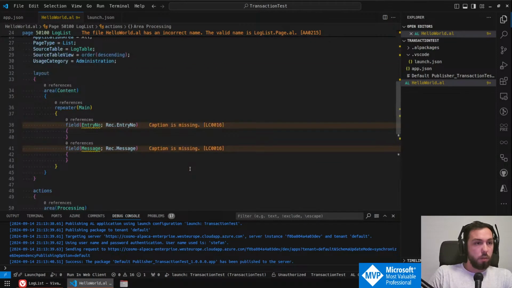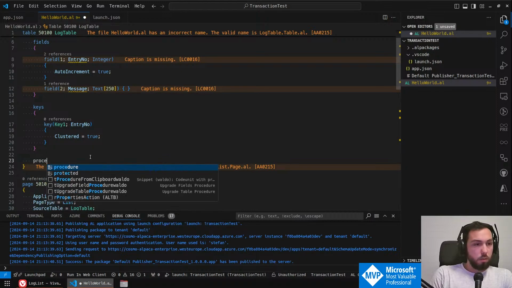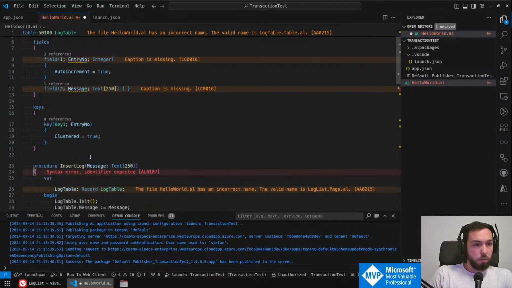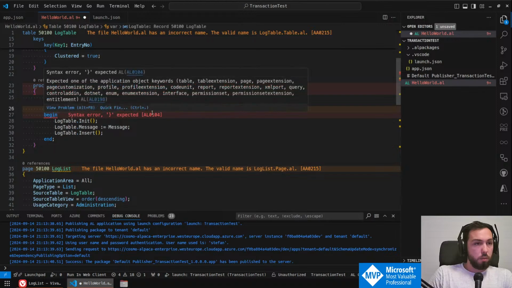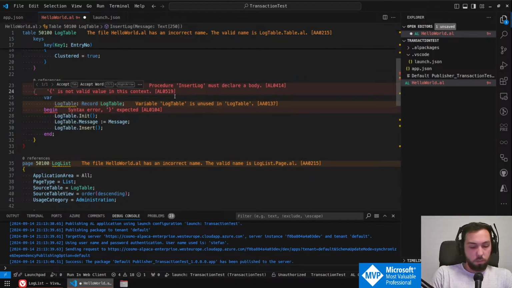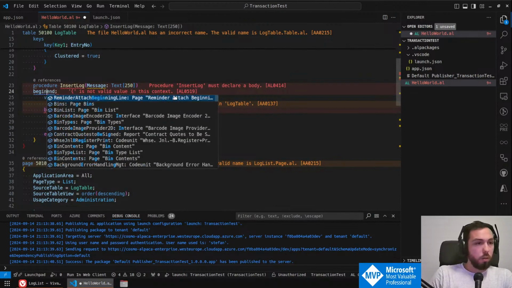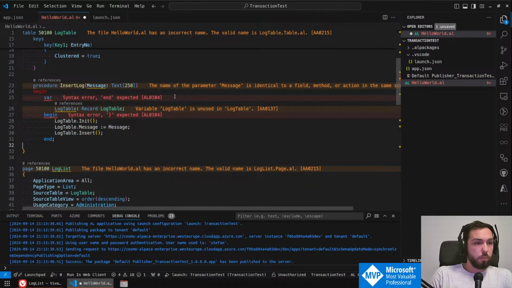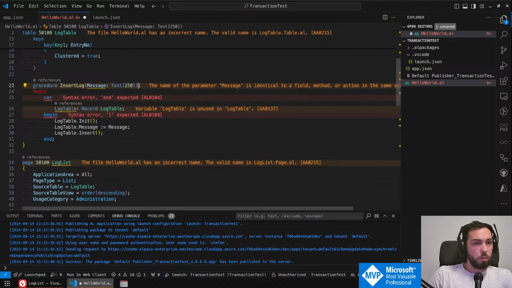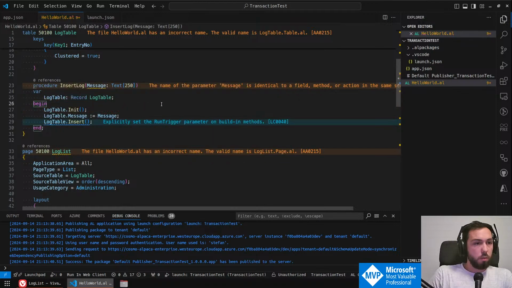Now let's maybe also create a function, insert log. Yeah, Copilot, you are drunk. No, what? I think just like this is perfectly fine. And we don't need any of that.